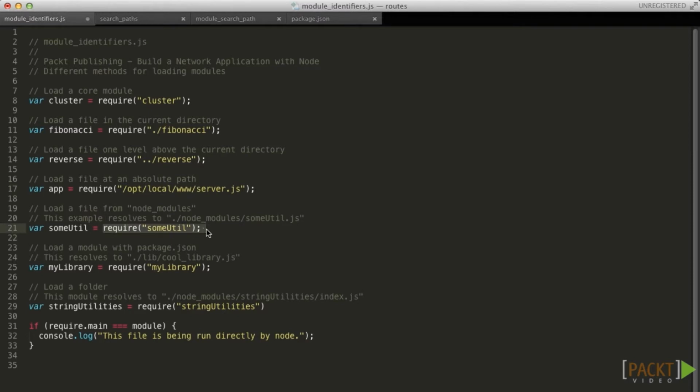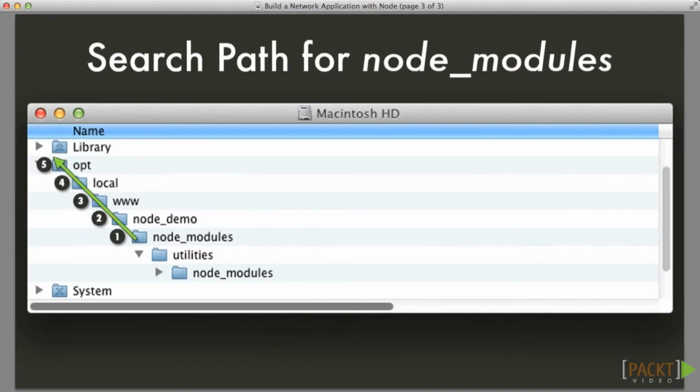Failing that, it will look for the file inside the node_modules folder within the parent directory of the file calling require. It will keep searching up the directory structure all the way to the root of the tree. Note that Node only searches in one direction. If our script were in Node demo, trying to load some util would search in the node_modules folder that is a direct child of Node demo, but not in the node_modules folder inside utilities.